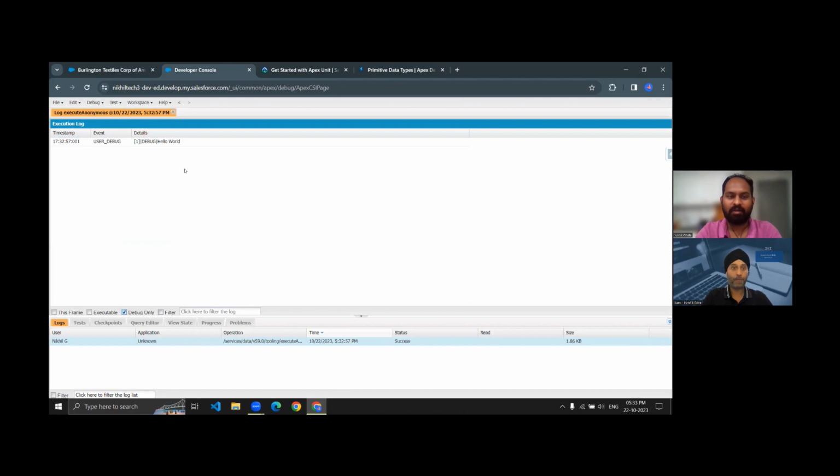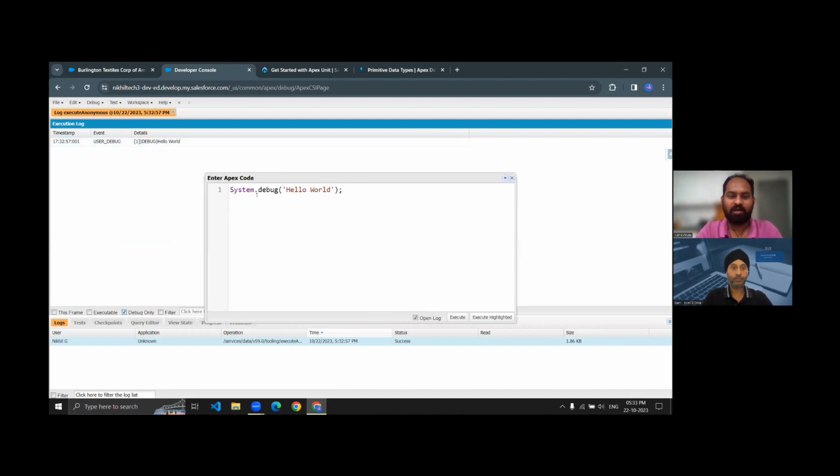As you can see, we have written this Hello World code, which is a basic code when we are learning any language. We usually write this Hello World. We wrote Hello World, and we got Hello World printed in the console. This is the first code which we successfully ran.